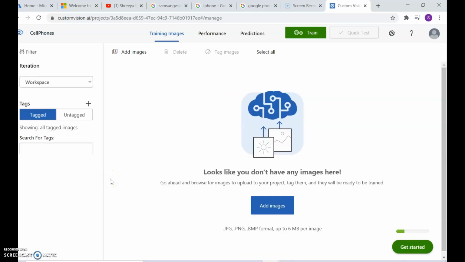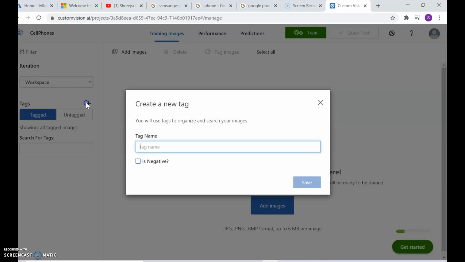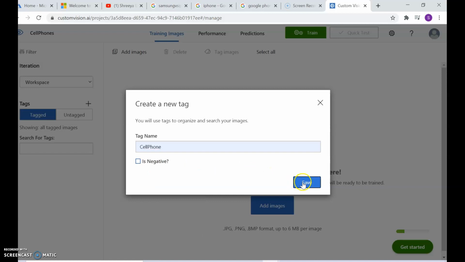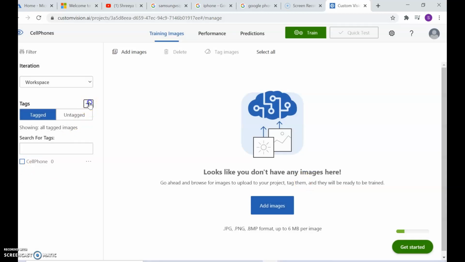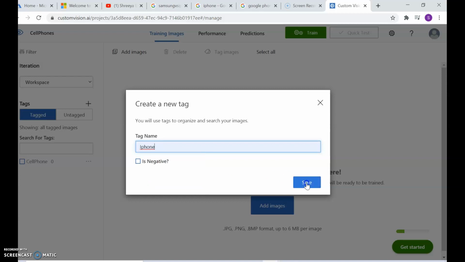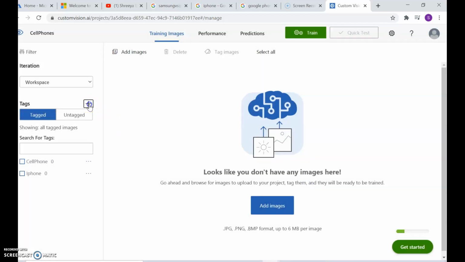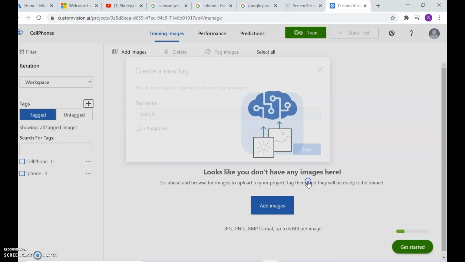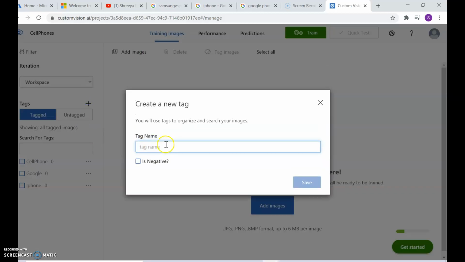First of all, we need to add the tags for the project. So let's give the tag cell phone. The other tags will be iPhone, then Google, and then Samsung phone.